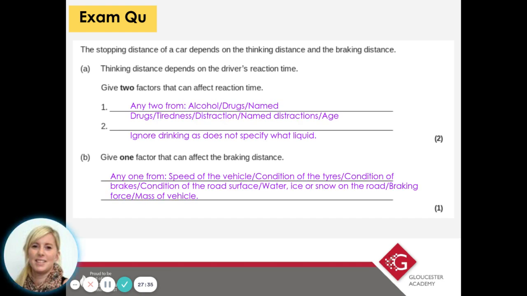So here are the answers then. So what can affect your reaction time? You have any 2 from all of these. So it could be alcohol, drugs, it could be a named drug. You could say cannabis or ecstasy. Or it could be a named medicine, by the way, so it could be an antihistamine. Tiredness, distraction, and then a named distraction, so you can see mobile phones or eating whilst driving. The age of the person as well. Older people have slower reaction times.